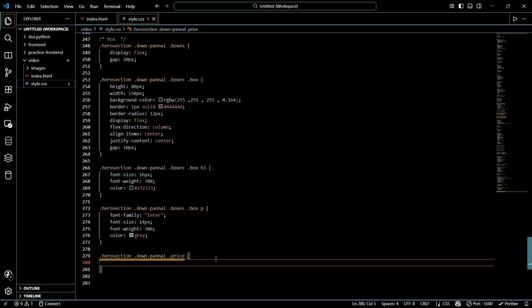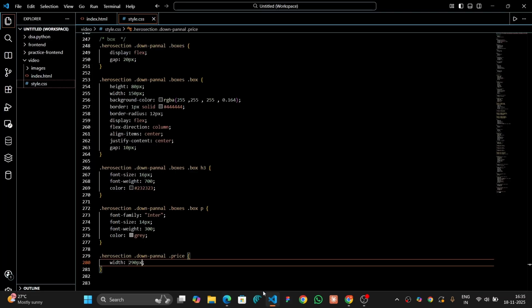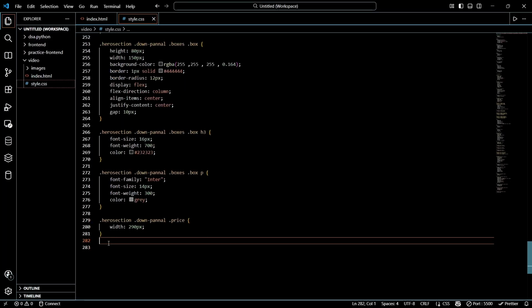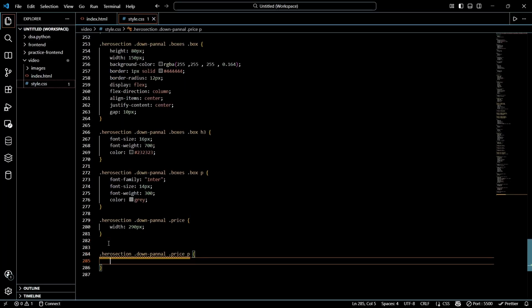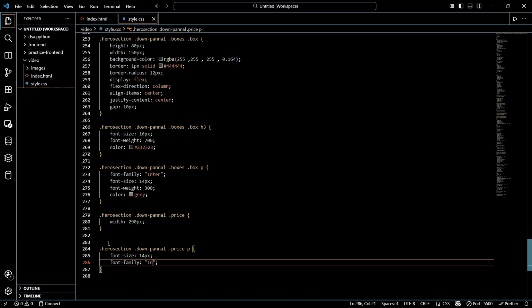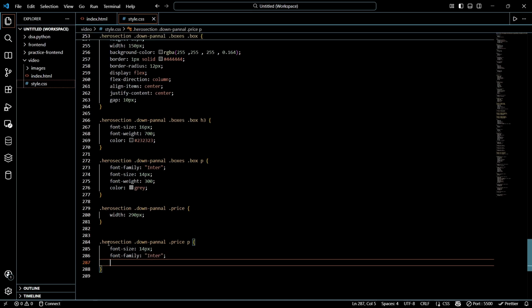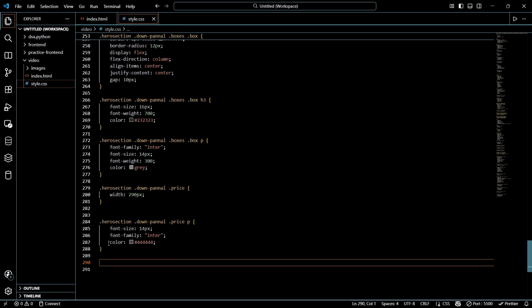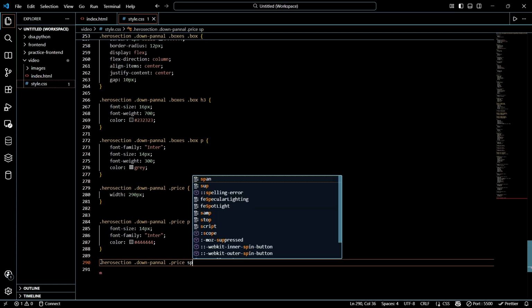Now let's style the description section in our down panel. First, we're giving the entire description container a fixed width. This helps keep the text from stretching too wide and makes the layout look clean and contained. Inside this container, we have our paragraph. So for the paragraph styling, we're using a simple and readable font, and we're setting the font size to 14 pixels. The text color is a soft gray, just to keep it subtle and easy on the eyes.